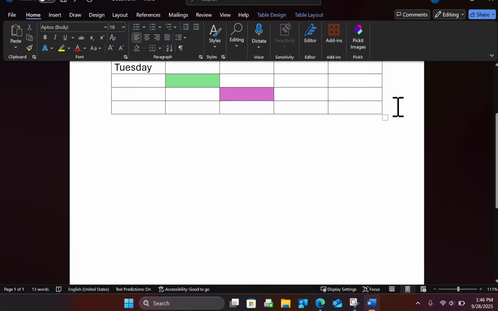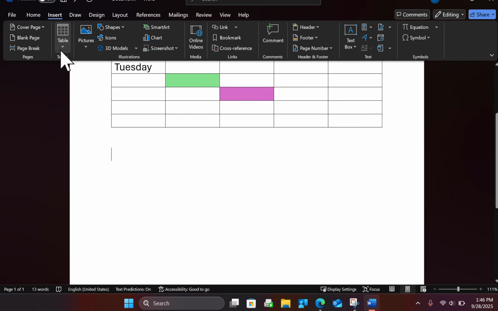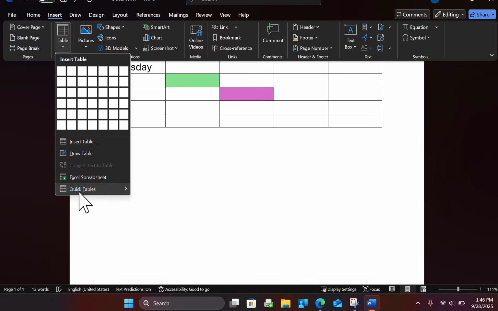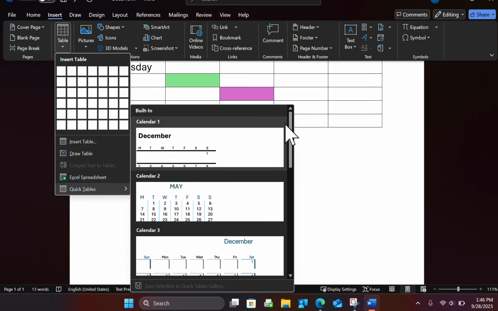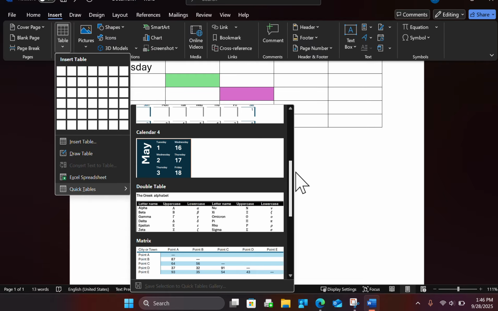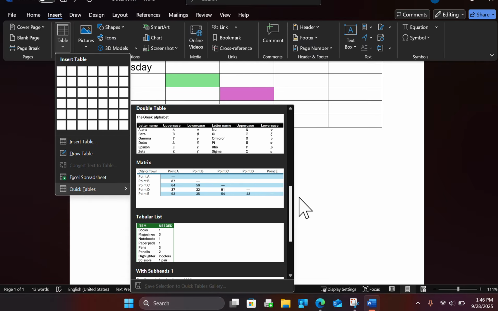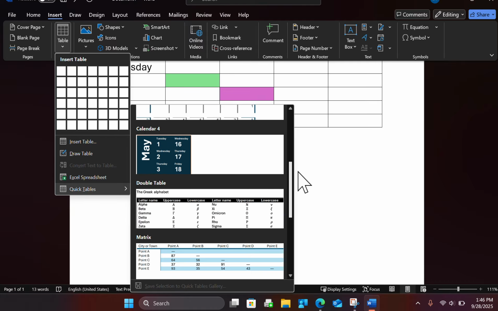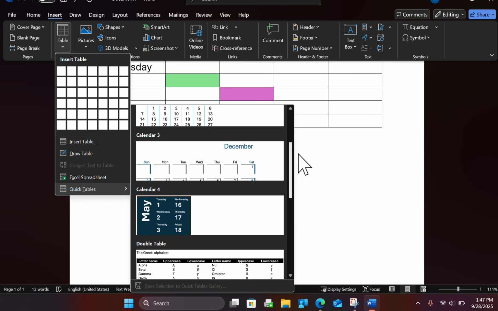Totally up to you to design it. Now, the second part of this assignment, you are going to insert an additional table, and it will come from the quick tables. So with our quick tables, we have many options, but you will choose one that you like. Alrighty?